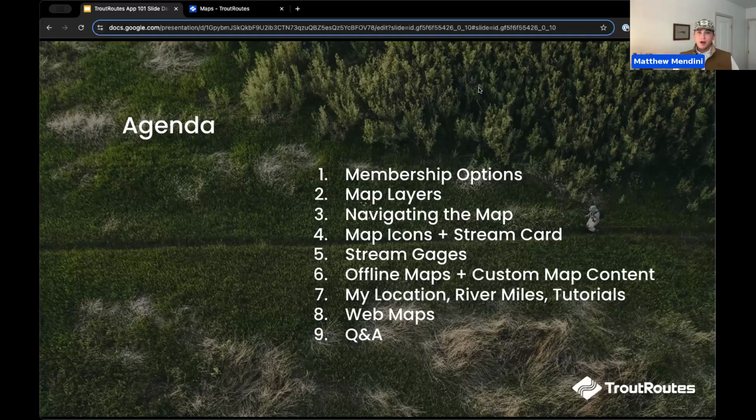Map icons and stream card. This is again where the map really starts to become super useful and super powerful with all of the different icons, whether it's campsites you're looking for, trailheads, general access icons, fly shops. We'll go through all of that.